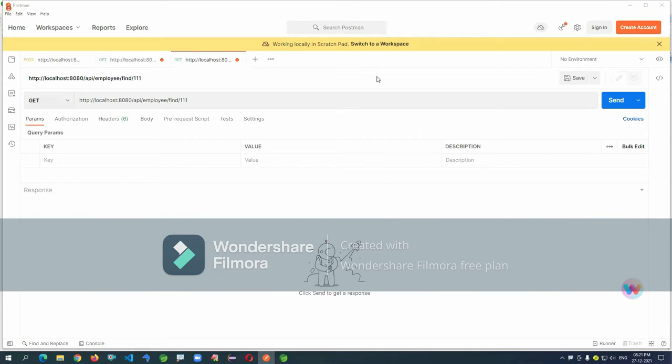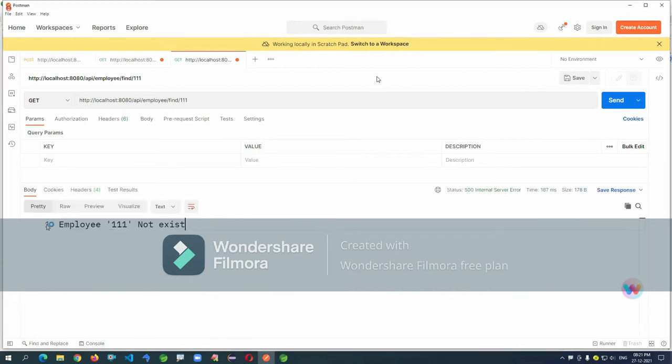It's a GET type, same API, find 111. Try to click on the send button. See here, it is showing a message like this. Do you remember previously we did not get this, we got something in JSON format. There is a default exception handler, and this time it's an internal server error. Okay, like this I got here.